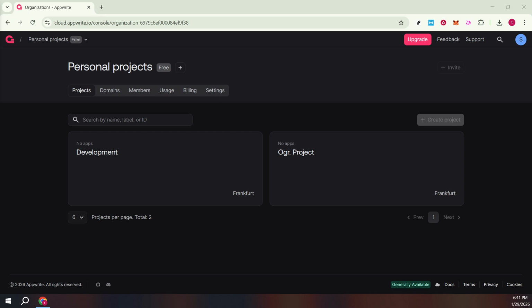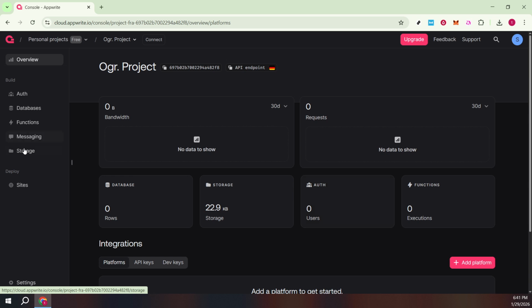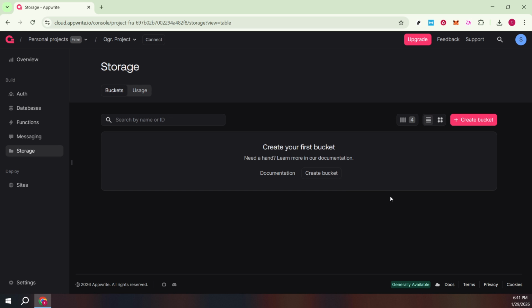Inside your project, look over to the left sidebar and click Storage. Storage is where Appwrite manages files of all kinds: images, PDFs, videos, using something called buckets. Think of a bucket like a folder with rules. It controls who can upload, who can view, and what limits apply.